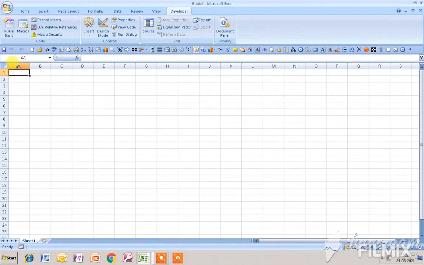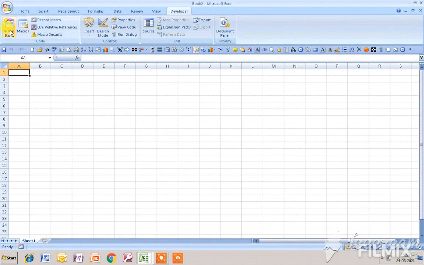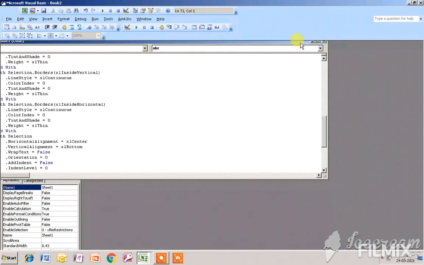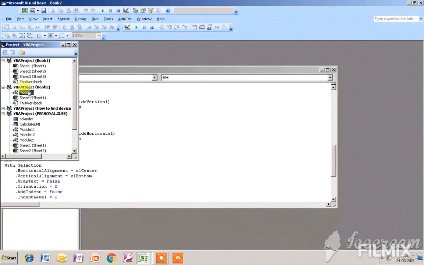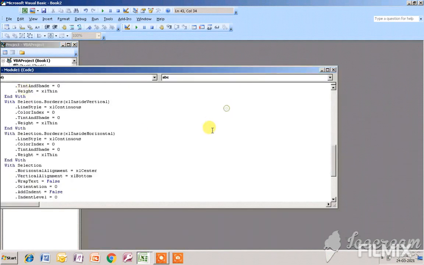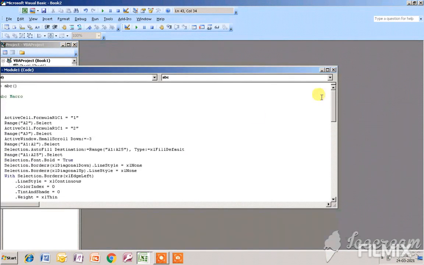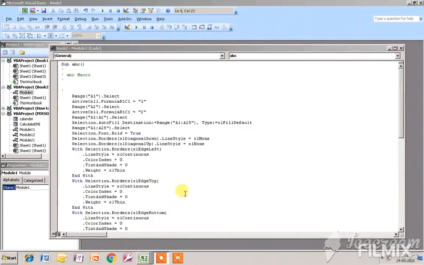if you go to book 2 and go to the developer tab, then you will find the same macro. You can see here that the same macro is there also. I have not recorded any macro for book 2, but you are seeing the same macro inside book 2. If you double click on module 1, then you will find the same macro that I have recorded in book 1. You can see the ABC that I have recorded in book 1.